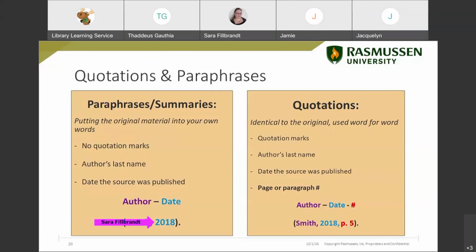Now, if you're using a quotation, so if you're using Smith's words word for word, you are doing something identical to the original. You will use quotation marks. So you will surround that sentence or sentences with quotation marks, and your in-text citation will have the author's last name, the date the source was published, and the page or paragraph number. So again, we've got Smith 2018, page 5, because we can find that direct quote on page 5 of that article.